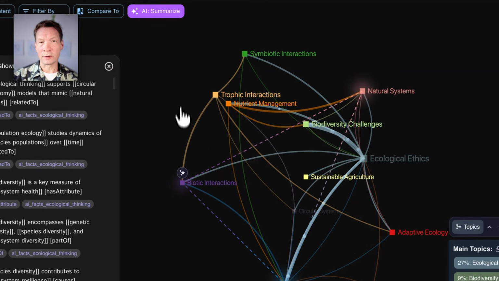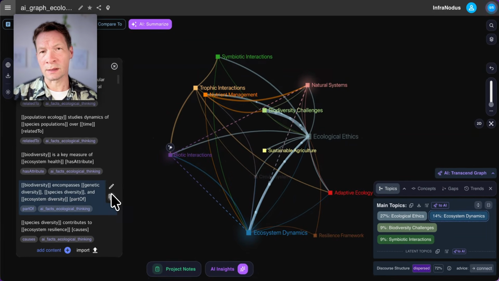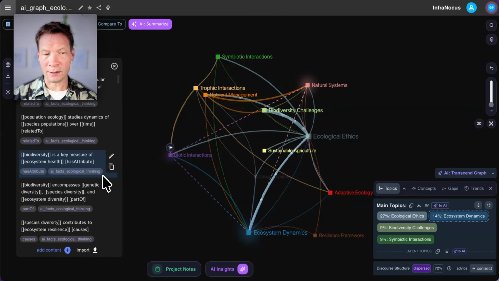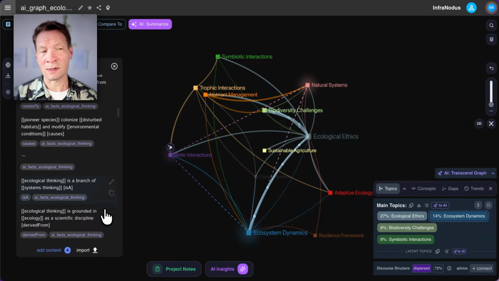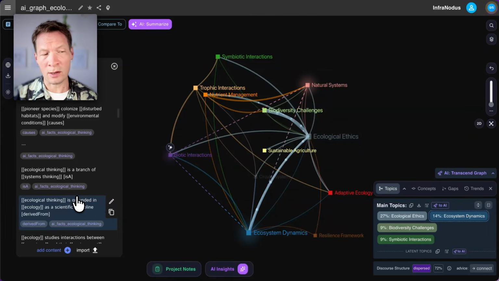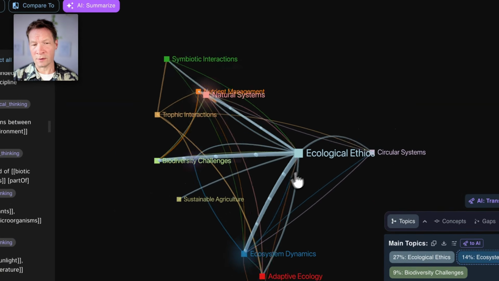So first of all, in order to build the graph, I use the automatic InfraNodus ontology generation. I'll show you how it works later, but first I'll just give you a quick overview. As you can see here, it generates key statements on a certain topic. In this case, it's ecological thinking, so that I have a visual representation of this domain.